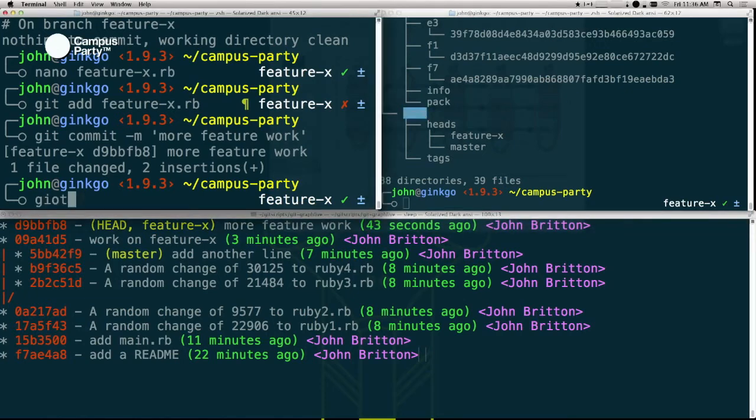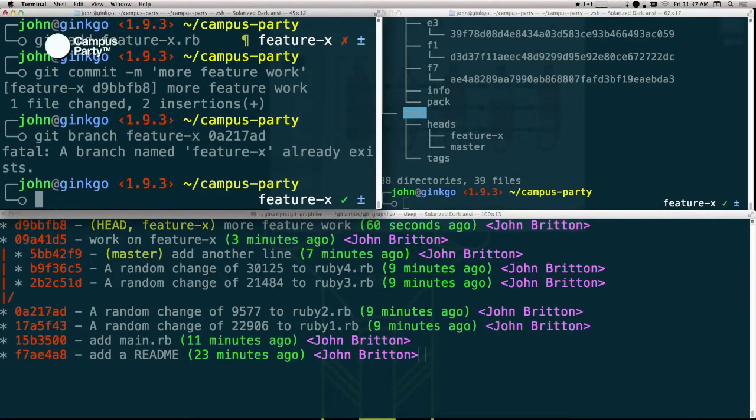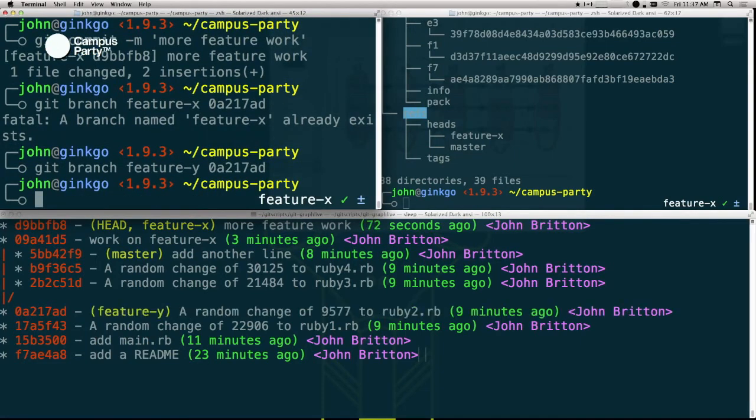So we did before git branch feature X. And what did that do? That created a new branch where we currently are. Right? Whatever you have in your working directory right now will now be named some branch. But I could say git branch and give it a hash, and it will create a branch that points there. Uh-oh. I have to give it a different name. There you go. So it will create a branch at some point in my history.